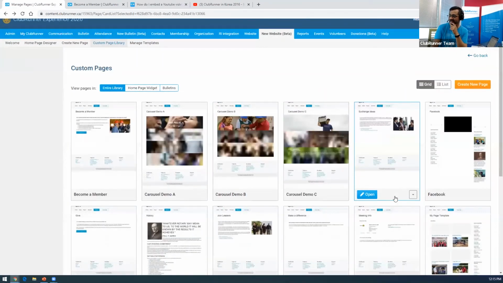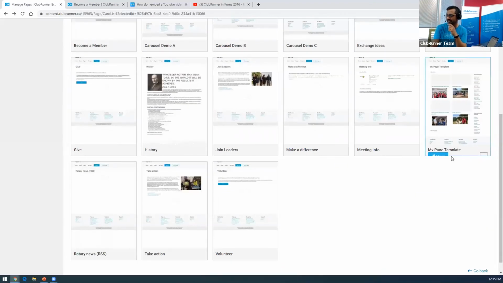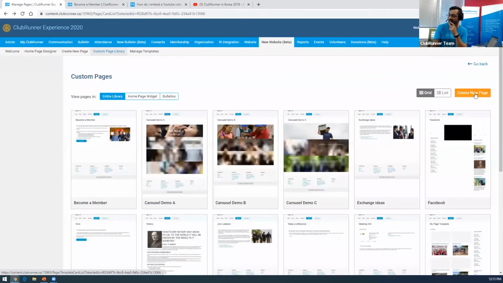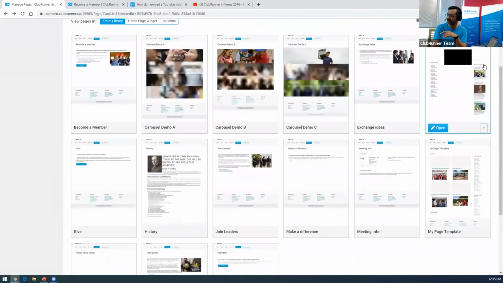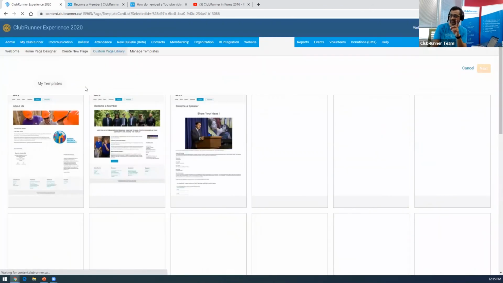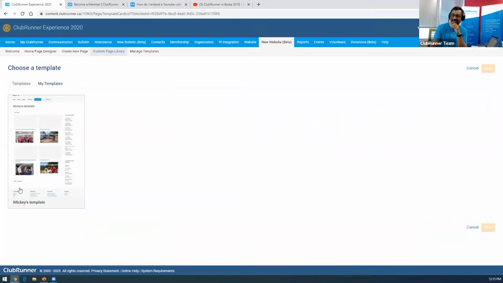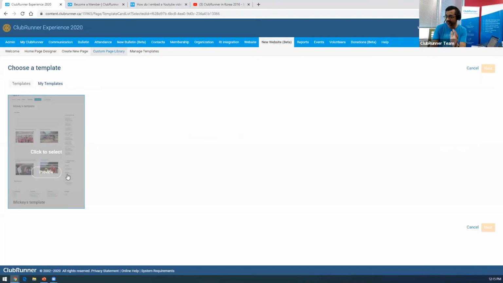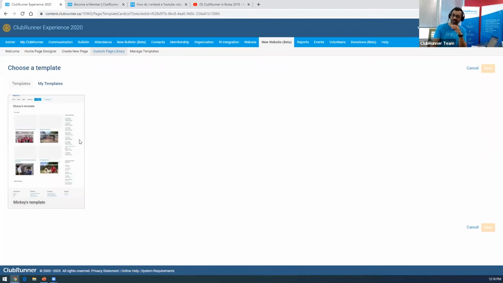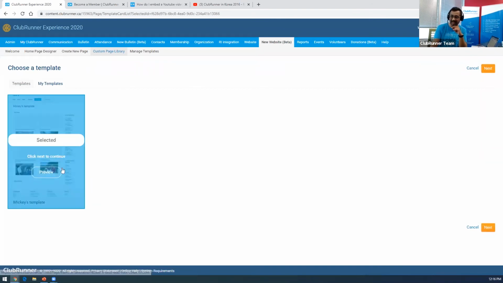Okay, now you might be thinking, well, hey, you changed it to Mickey's template. Why didn't this change? This is the custom page. I'm going to scroll up. I'm going to create a new page. Remember, this is the custom page. And when I click here on create new page, there's Club Runner templates, which you're absolutely free to use. If you click here on my templates, this is my reusable template, which is really great because you're essentially making a copy of this template every time you create a page. So I can click on this. When I click Next, I am not editing Mickey's template. I'm editing a copy of Mickey's template. That's an important distinction. You can always come back to Mickey's template. You can always change it.